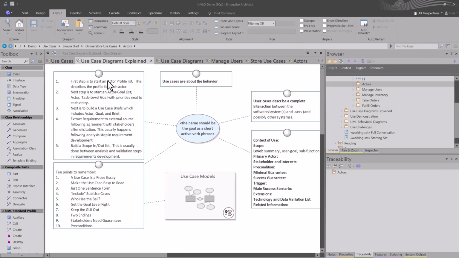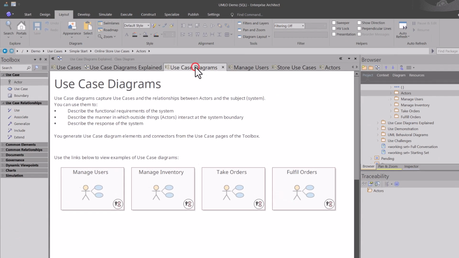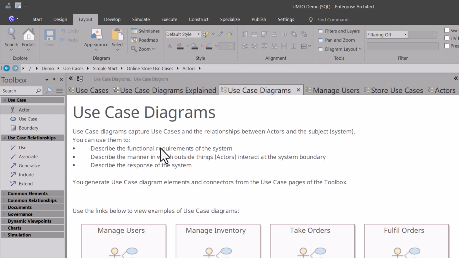The first thing you need to do is start your actor profile list. Let's go over to the example diagram that we shared earlier. What Sparx will tell you in this model is what the use cases are used for and the relations between the actors in the system. You can use them for functional requirements of the system, describe the manner in which the outside actors interact with the system boundary, and describe the response of the system.